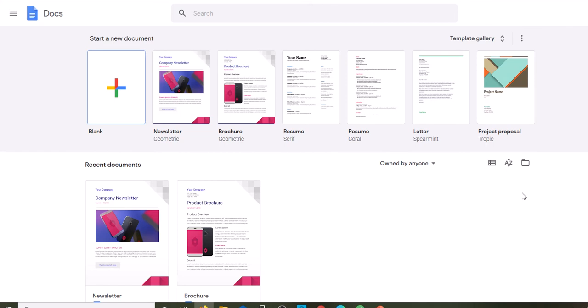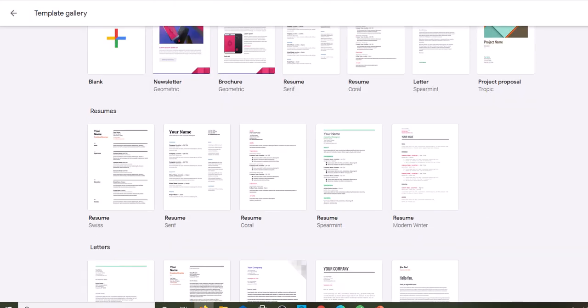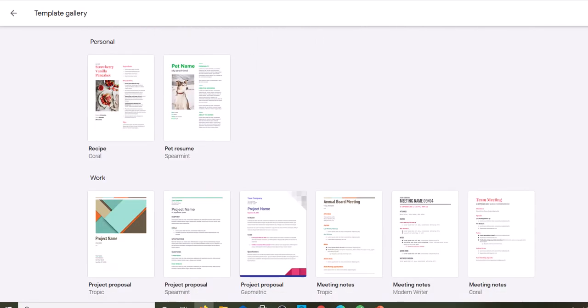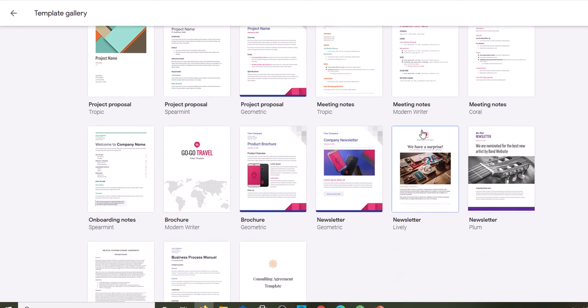Once you're there, sign in and you'll see the template gallery, just like I have on my screen. You'll see two arrows, and if you click the down arrow, it will open up and you just scroll down and you'll see business letters and all the different templates. And you go all the way down until you see meeting notes, and then you see newsletters. So you can pick the newsletter you like by just clicking on it.